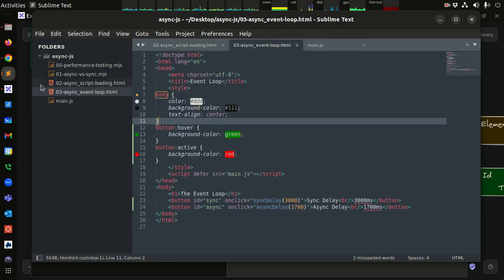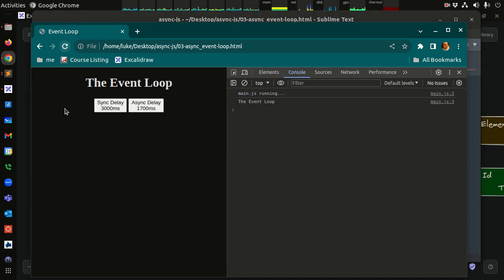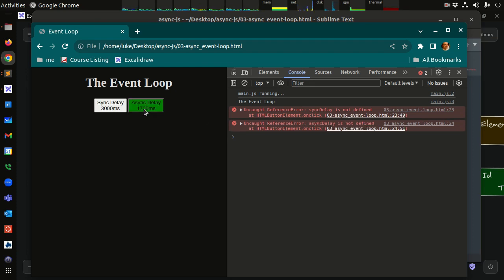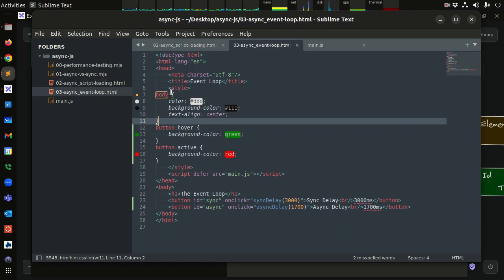Right? Let's reload. So when we're hovering, it turns green. When we go out, it goes back to normal. Okay, so there are these button states. And then the active state is when you click on it. So when I'm pressing down and it's activated, right? But we don't have our functions hooked up. But we still see the rendering of the HTML page is occurring, right?